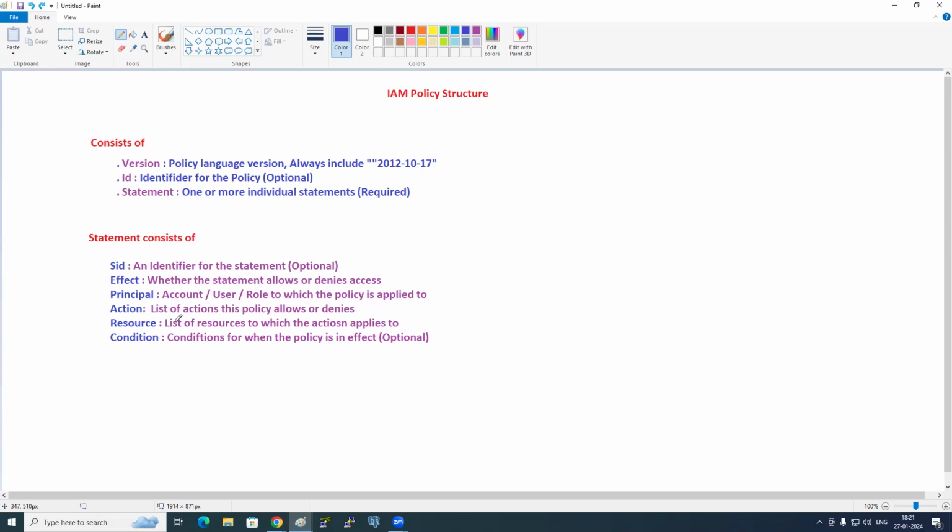Similarly for the group also. If you say update group, which group does Devraj want to update? If you put star, what will happen? Any group he can update. But if I put the ARNs of 2-3 groups, only those 2-3 groups he can update. You understand? Okay. And that is all about resources, meaning the resource on which the policy will be applied.